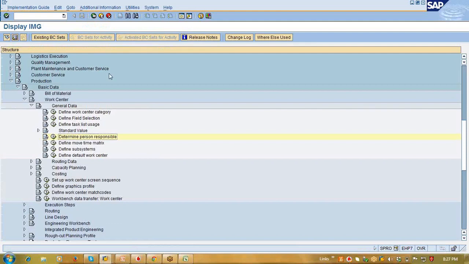Okay, so right now we have seen all the things which are necessary for a static work center in nature. But your process is not static, your process is dynamic. Now, what comes next?